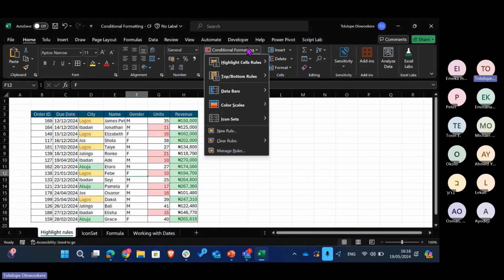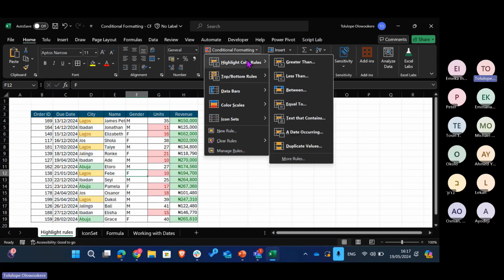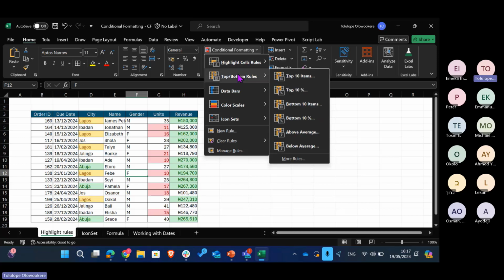But that's not where we're going to stop today, of course. Something else I would even like to speak about is working with, what's it called, top 10 or bottom 10. So yeah, it's pretty straightforward also.